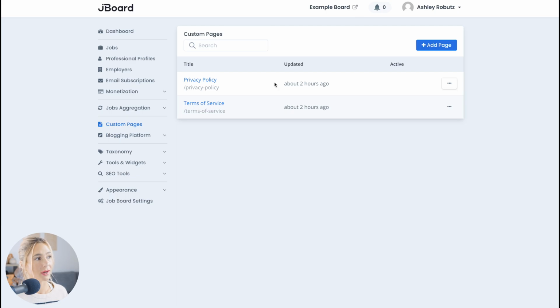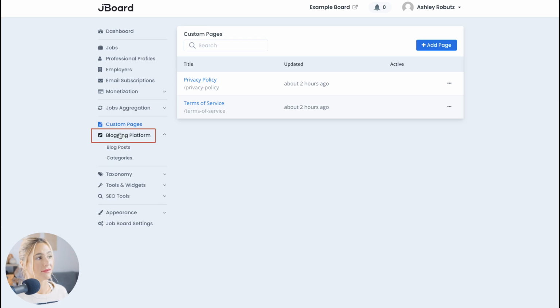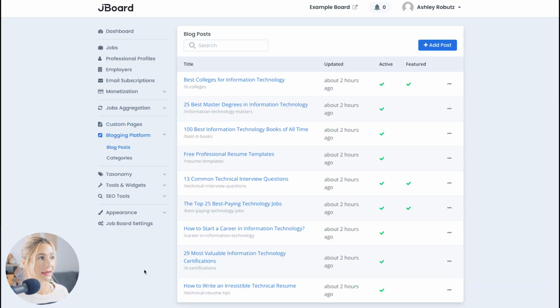Here you can see they have privacy policy and terms of use already added in there, but if you want to add any other custom pages, you'll just go ahead and click add page, or you can just edit these directly by clicking here and editing. What's also cool is they have a blogging platform, so you can add in your own posts if you want to, or you can keep the ones in here. I'll show you where that is.